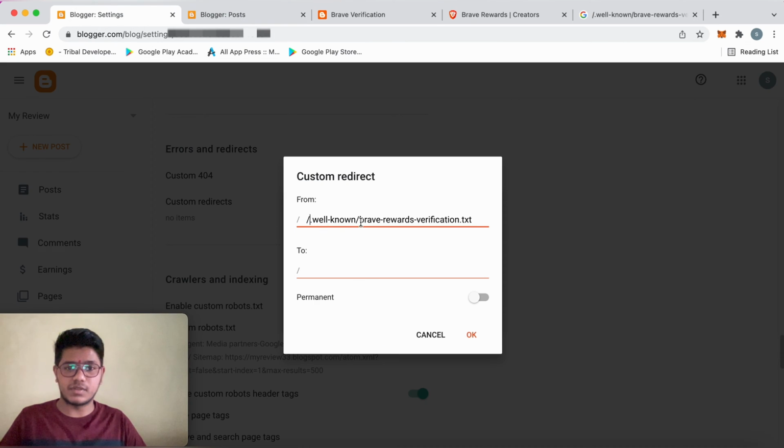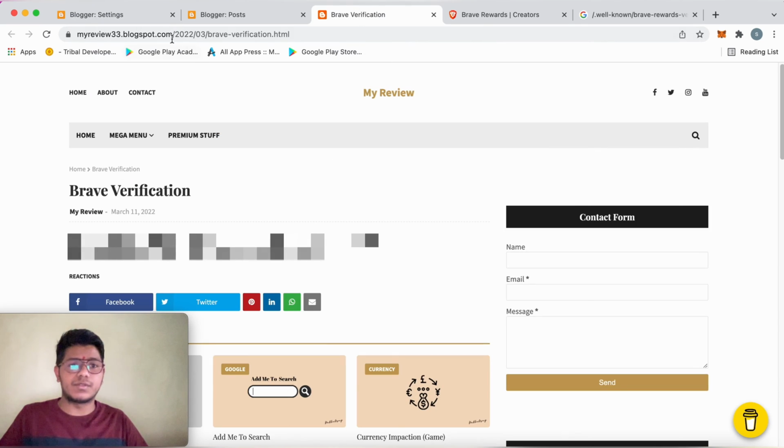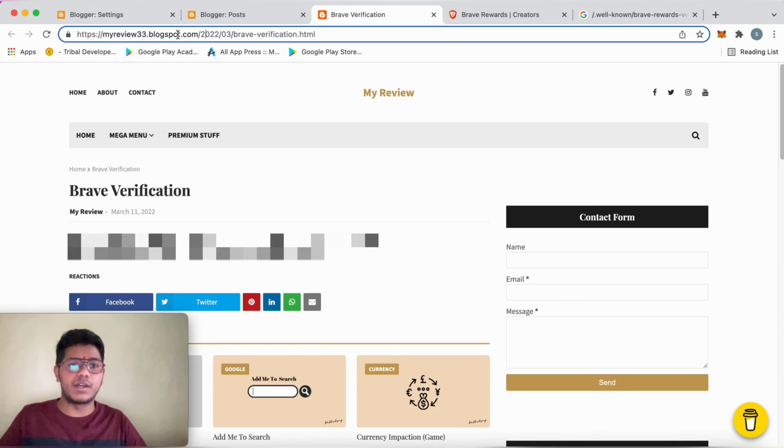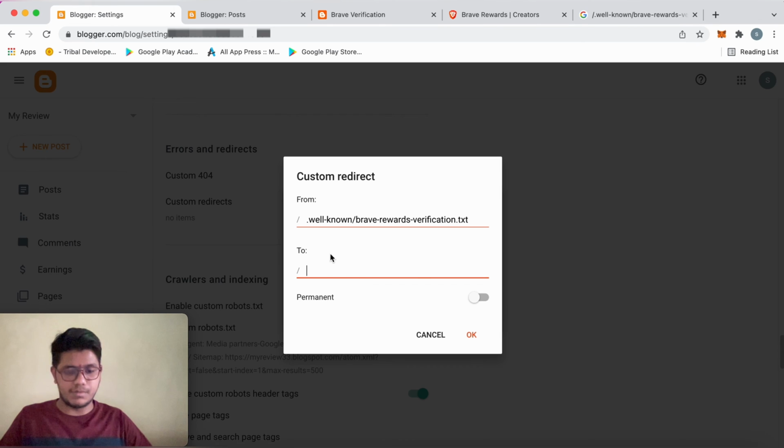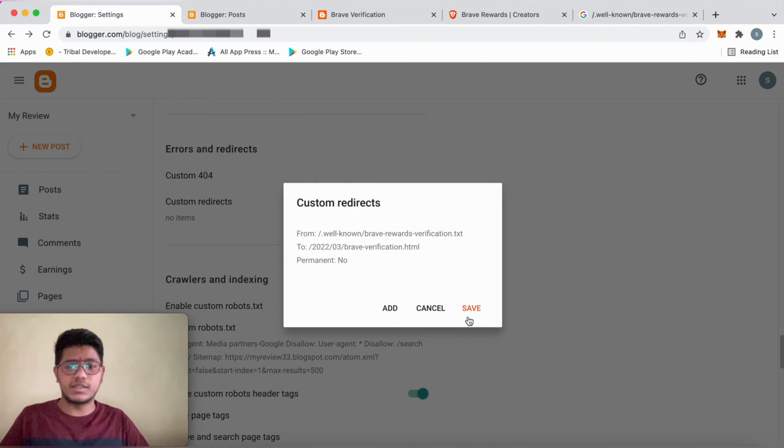In From I already have a slash, so I will cut that. In To is where we are going to redirect our URL. So copy this URL from 2002.html and paste it here. Click on OK and then save.